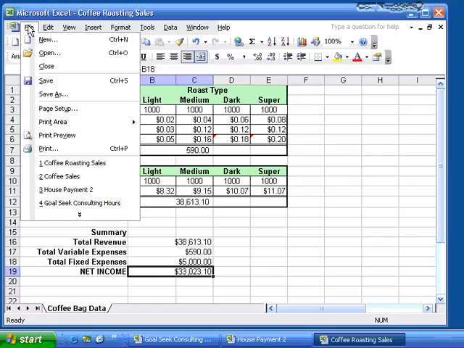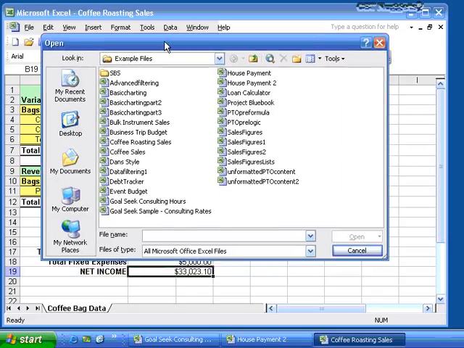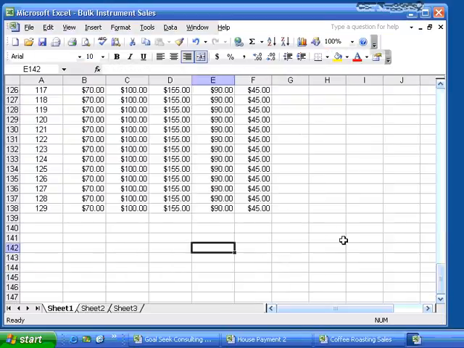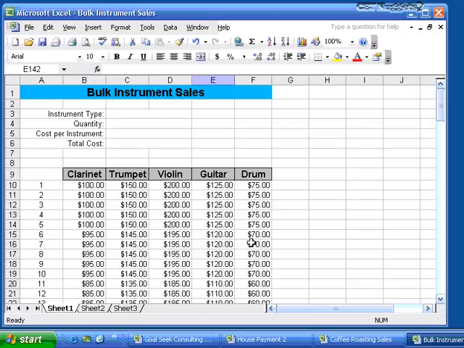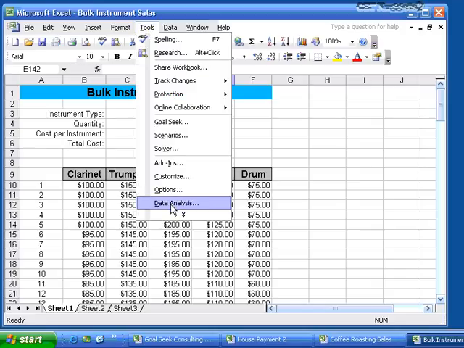Now, what I want to do is I'm going to go ahead and open up another file here, and let's see, which one should we pick here? Maybe we're going to do bulk instrument sales. So I click open. So now I've gone ahead and opened bulk instrument sales, and I want to just do some data analysis on this for some odd reason. So I come up here and click on the tools, and notice my data analysis has now opened up.